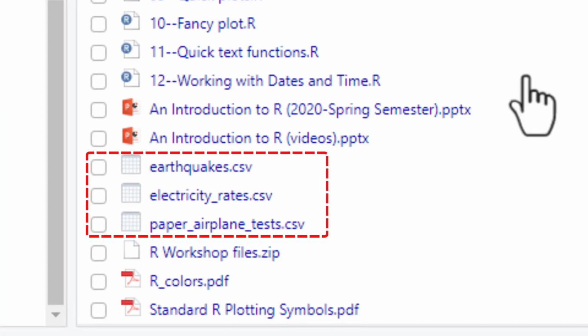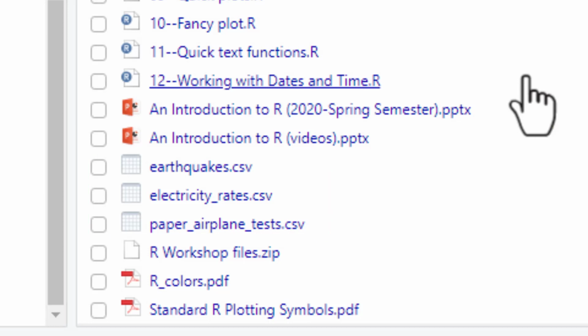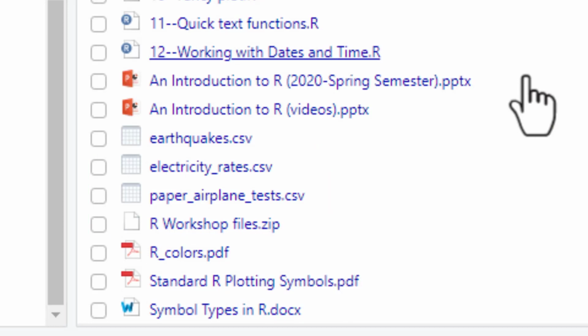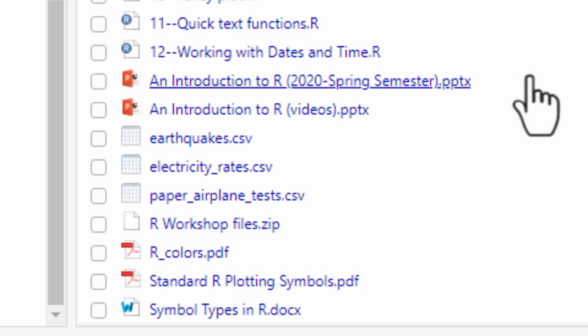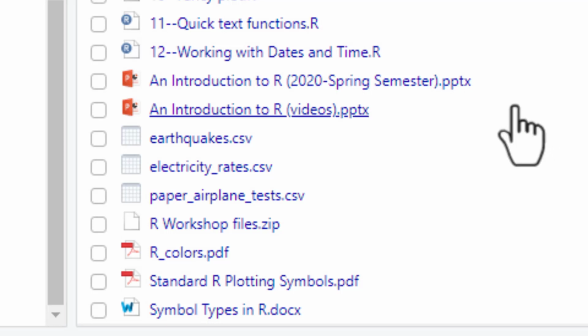earthquakes.csv, electricityrates.csv, paper-airplane-tests.csv. In an earlier video, I provided a sample command used for importing a CSV file. Now, however, I will show you how to import files more conveniently using RStudio's functionality.